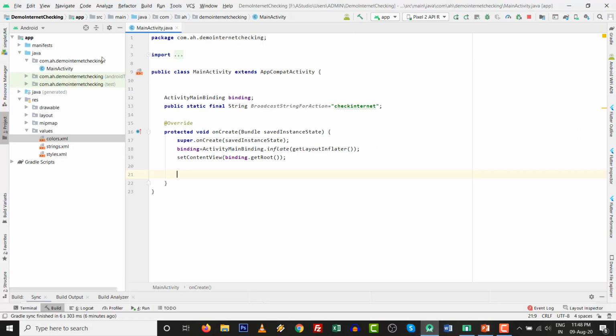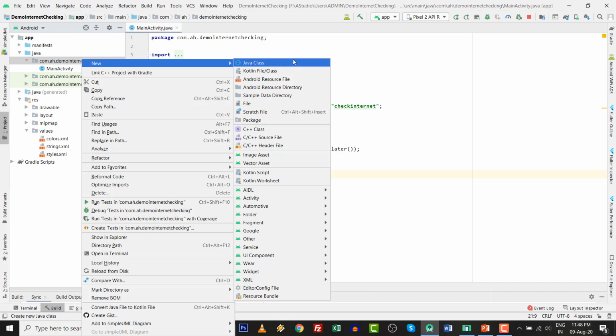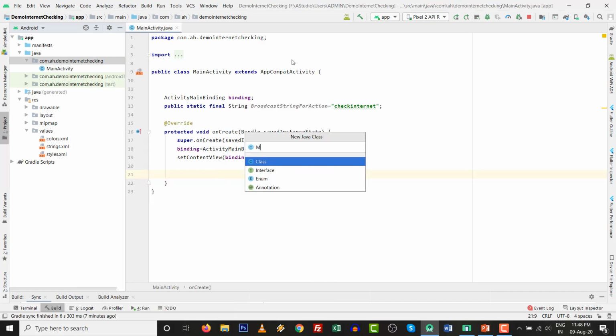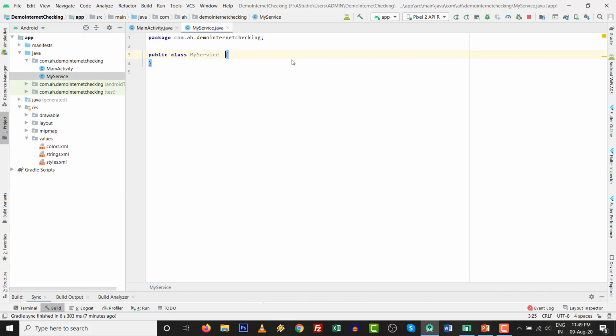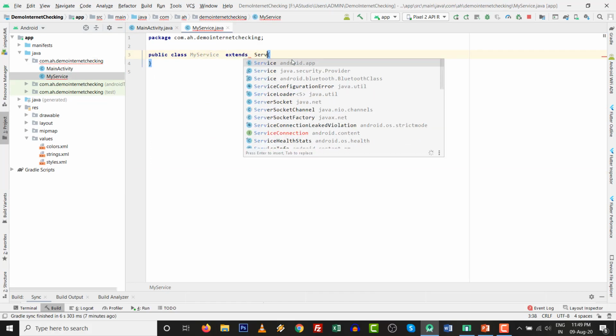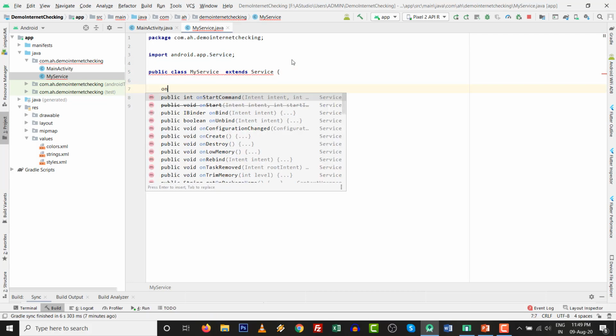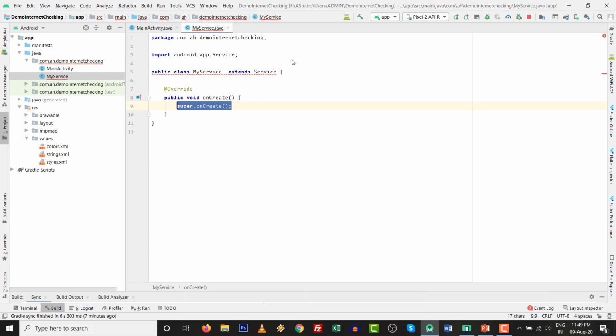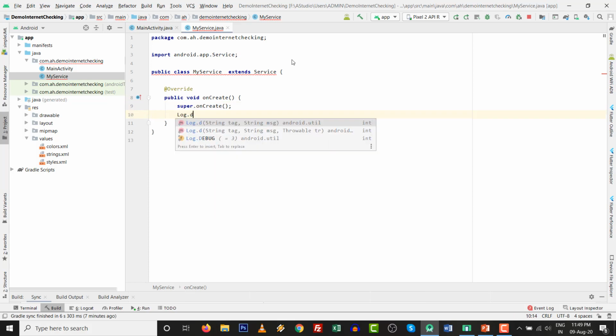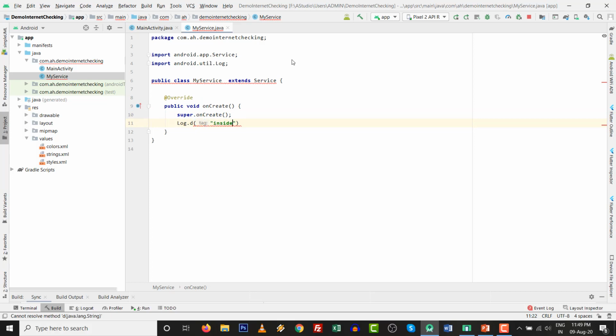I'm going here and right click on it, New Java class. You can set your own name also. I make it an access service class. Don't worry, it will be overcome with all those things. So I type onCreate. You can type Log.d also over here, if you want to check whether it goes one by one. So it is inside the onCreate.